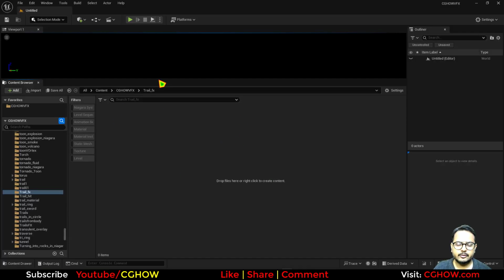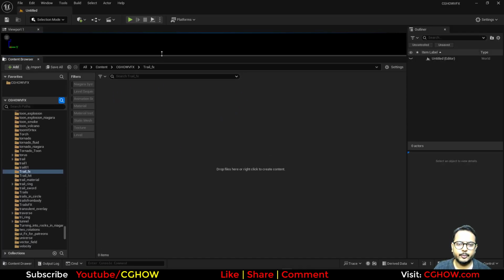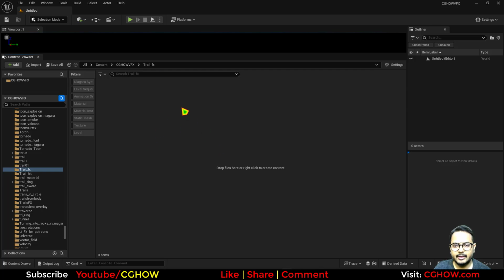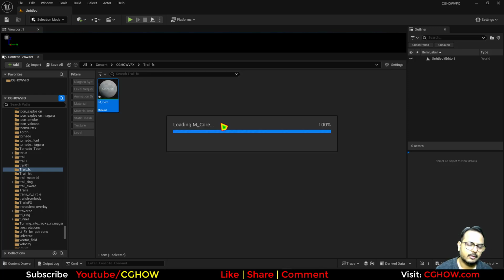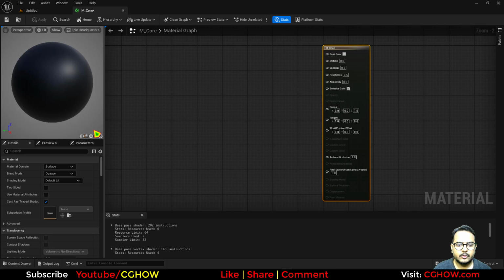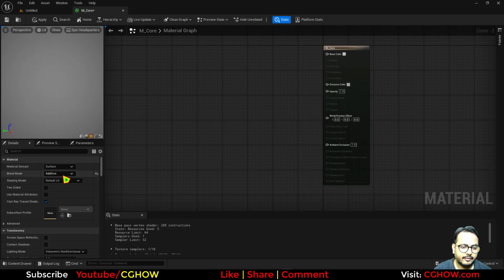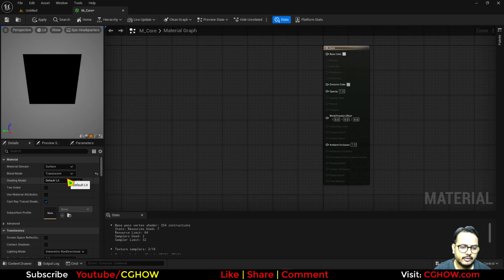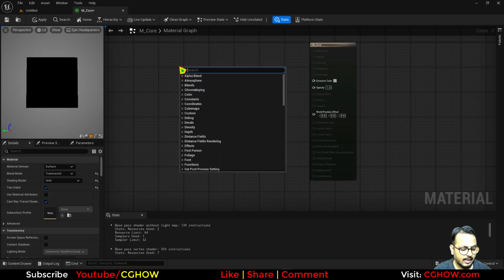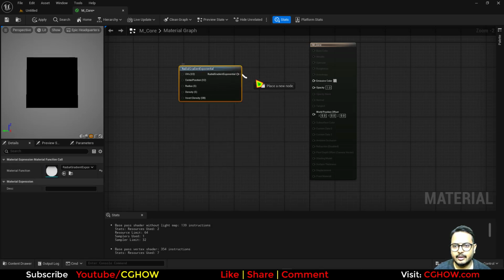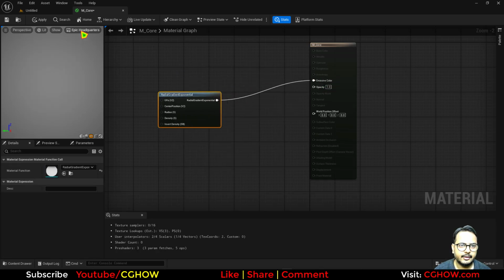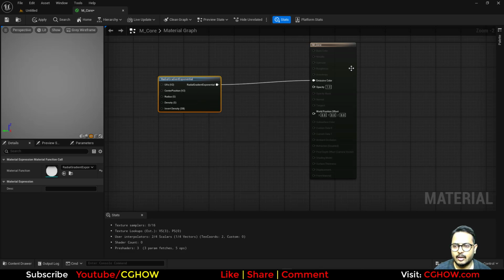So let's start this. First thing, I want to make a core of my trail. For that, let's make a material M and I'll call it core. I'll take additive, and I'll take the translate for now. I'll take just a radial, and if I connect this, it's a radial and it's round.